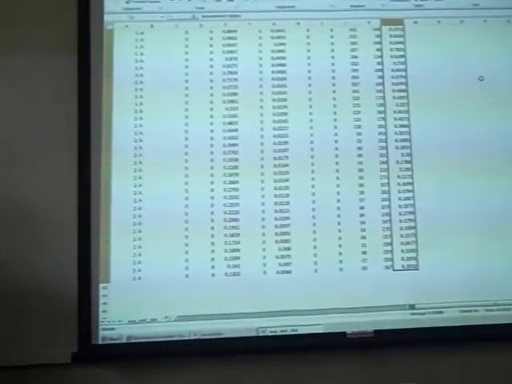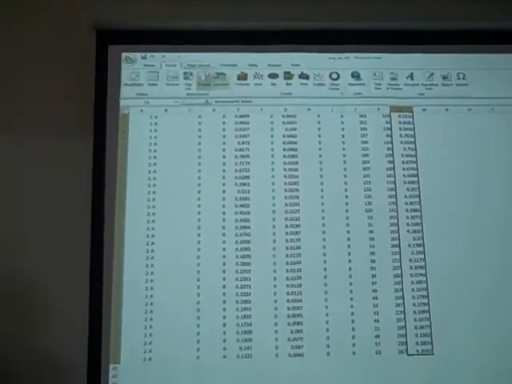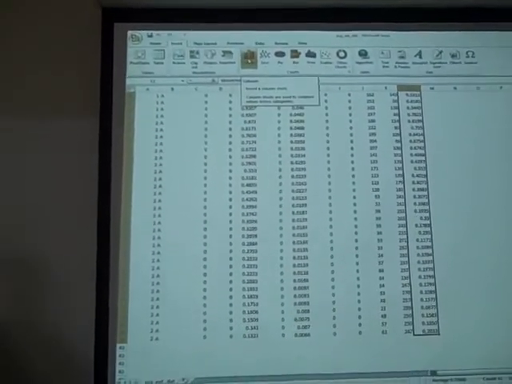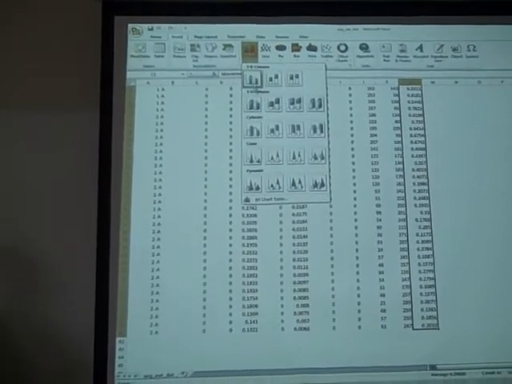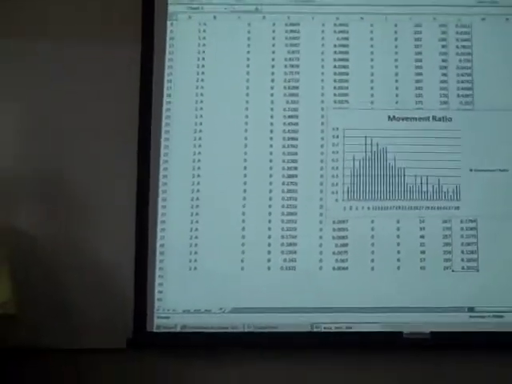now we've got all our data. Let's highlight just the movement ratio. Click Insert, go to Column, Chart, 2-dimensional, and it will make a graph for us.